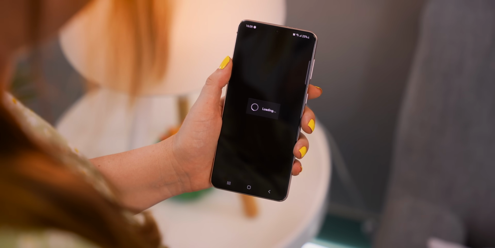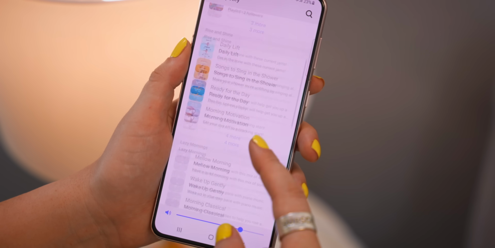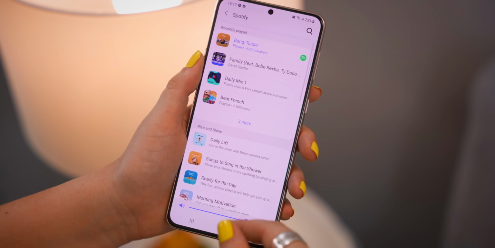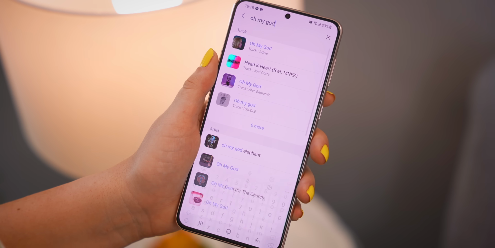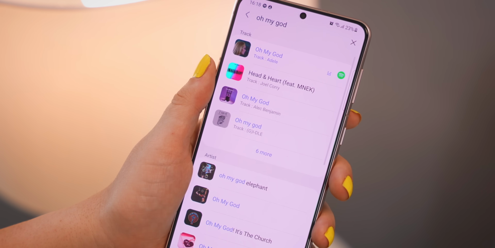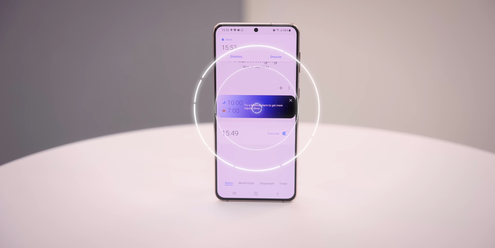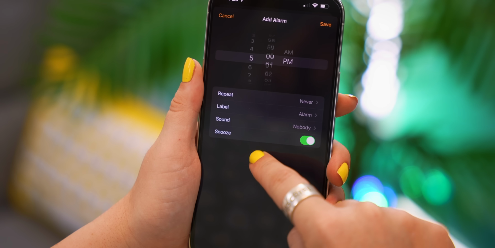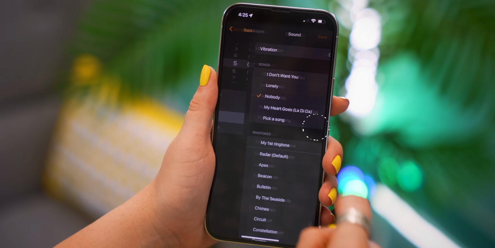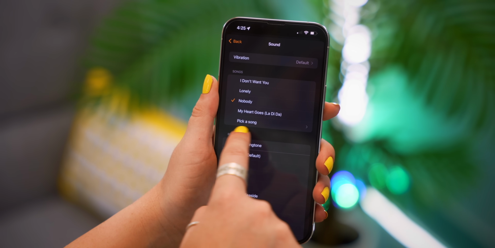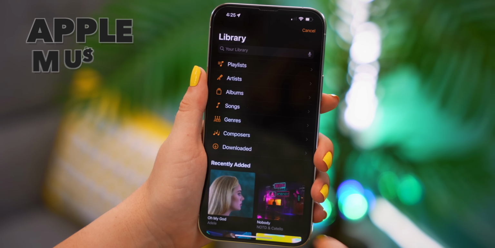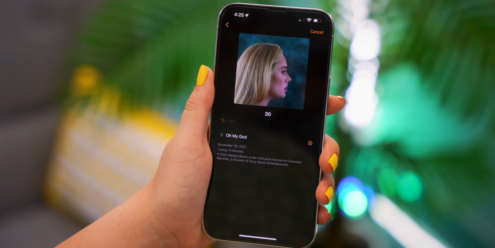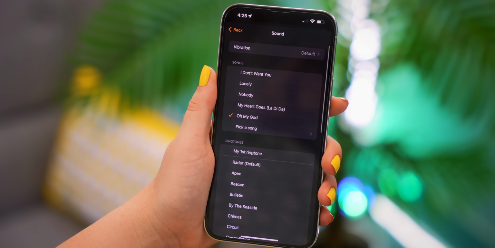If you tap on that, you can then go and search for absolutely any song you want to wake up to, like this latest one from Adele for example, and once you tap on it, that is now your new alarm tone. This even works on Google Clock, and for my iPhone users, same applies. If you go into the alarm settings and click on sound, then tap on pick a song, it'll take you over to Apple Music, and once again you can search for any song your heart desires.